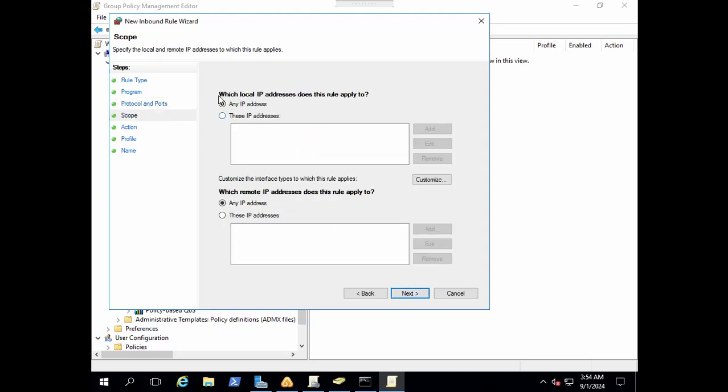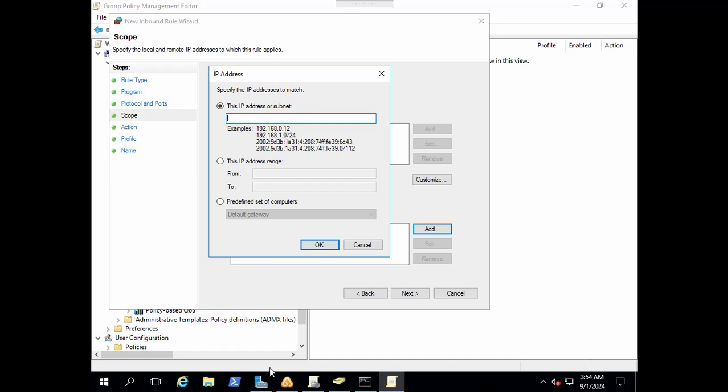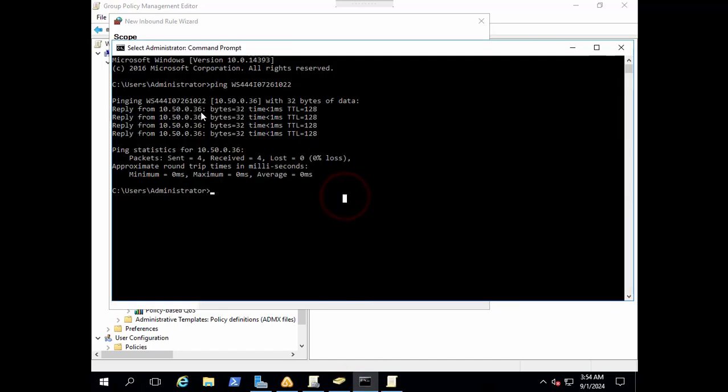So here we have the option of setting up the IP address, which local IP address this rule applies to. So you can select any for all of the IP addresses, or you can define IP addresses here. And which remote IP address does this rule apply to? So let's go to this IP address and we want to add a custom IP address here. I have one of the computers I have tried to ping.